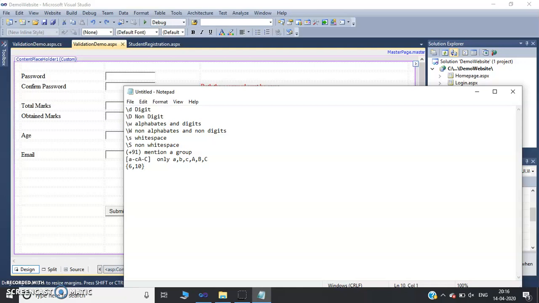After this, the plus symbol indicates that it accepts one or more characters. And similarly, star accepts 0 or more characters. So we'll apply all these facilities for different kinds of controls.